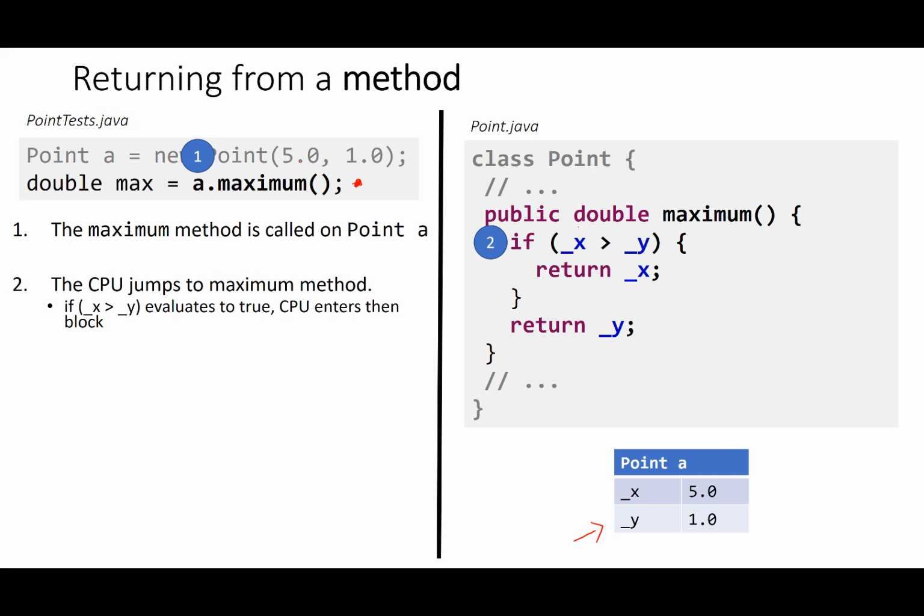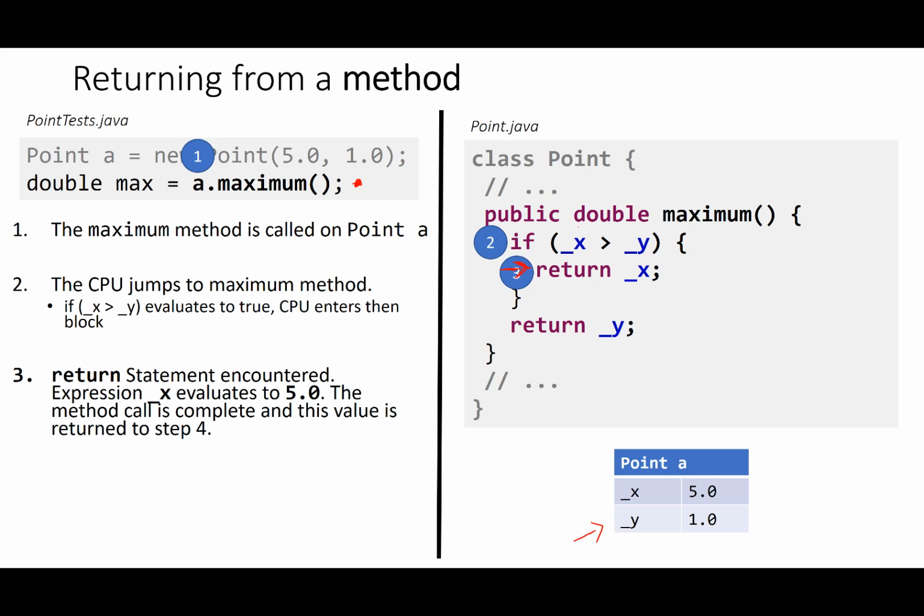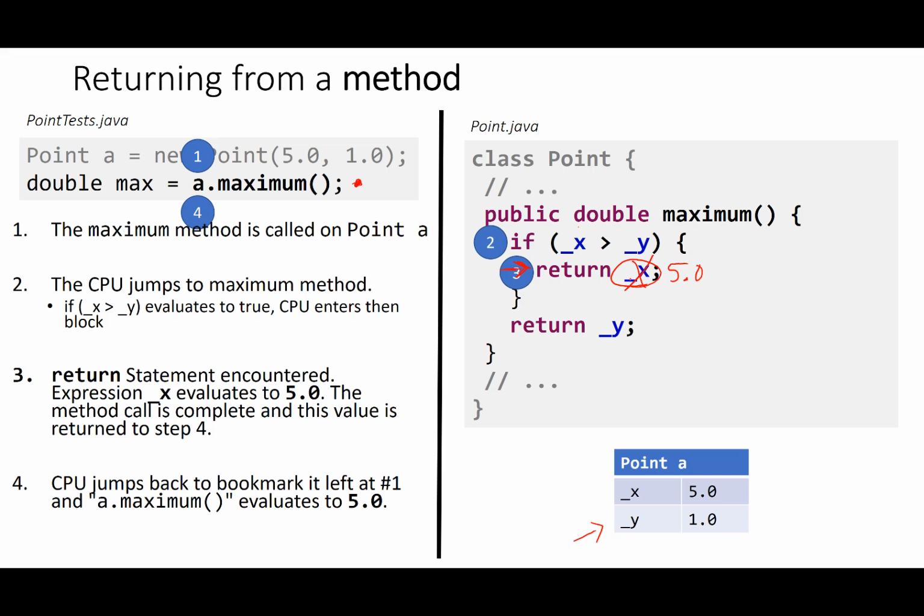And so this is saying if X is greater than Y, so if 5.0 is greater than 1.0, which is true, we're going to enter the then block. And what do you know? We reach a return statement. Because that return statement is reached, we're going to take whatever this value is, so that's 5.0, and return it back to where we came from. So the last step here is we are going to evaluate a.maximum for this particular call to be 5.0, right? And 5.0 would then be assigned to max.